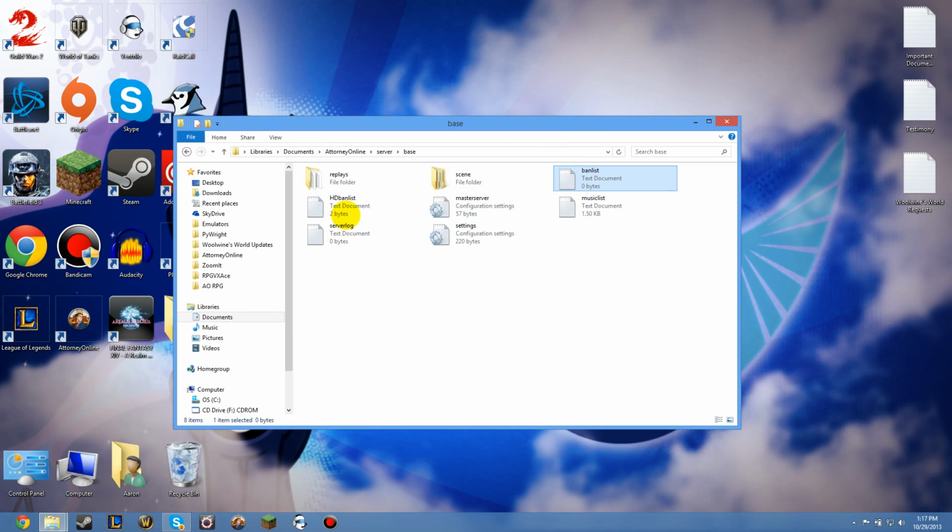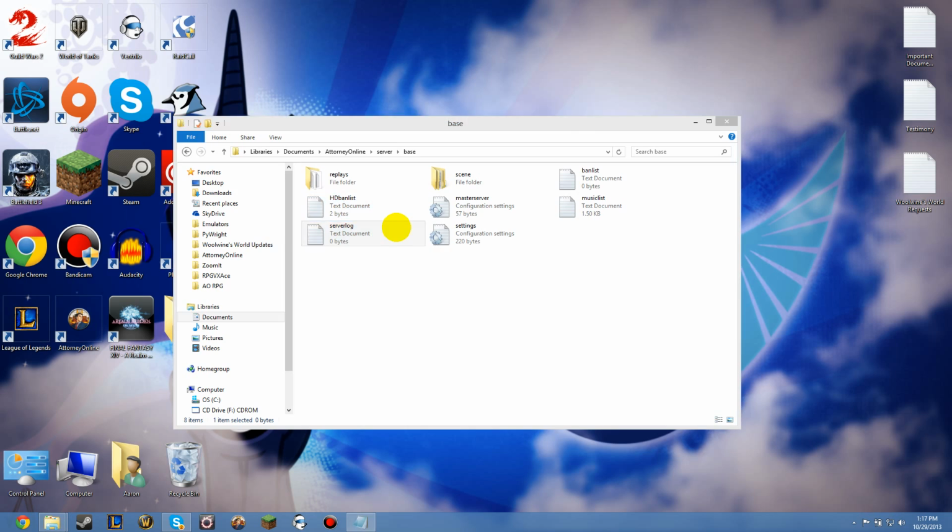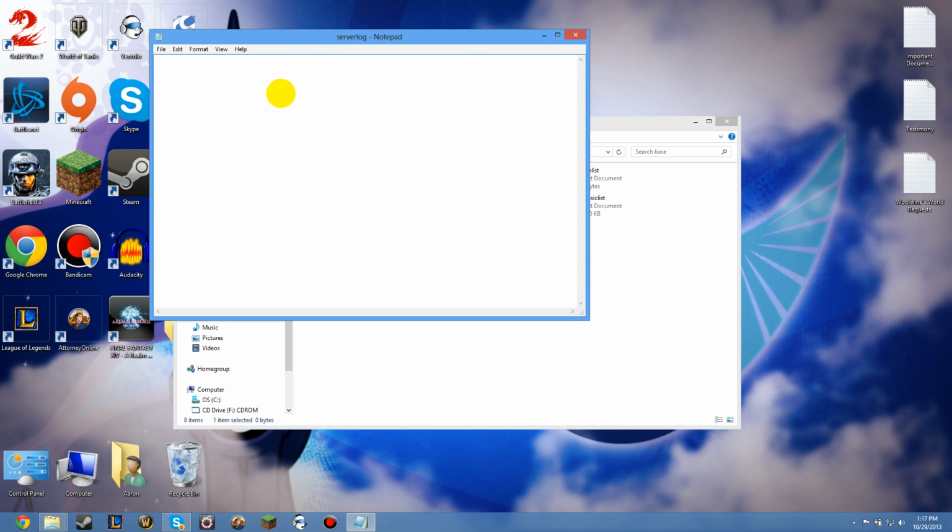Get that out of the way. HT ban list, we're not going to cover that. We're going to go into server log. This is empty, but it will tell you when and who joins the server at what times. So if you ever want to be a sleuth detective trying to figure out who's joining your server, you can simply check the IP and the time of, oh hey, this is when they joined.